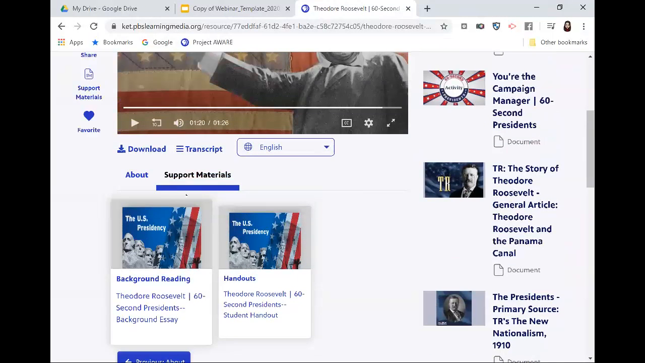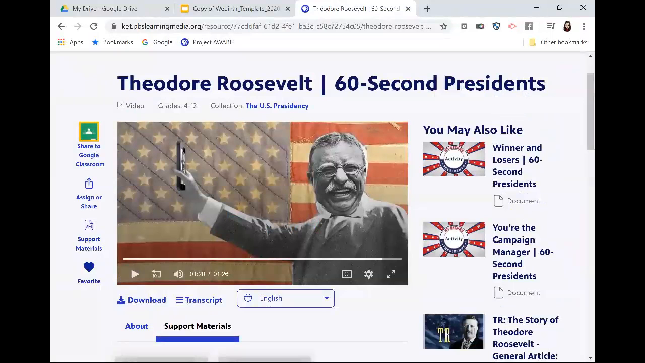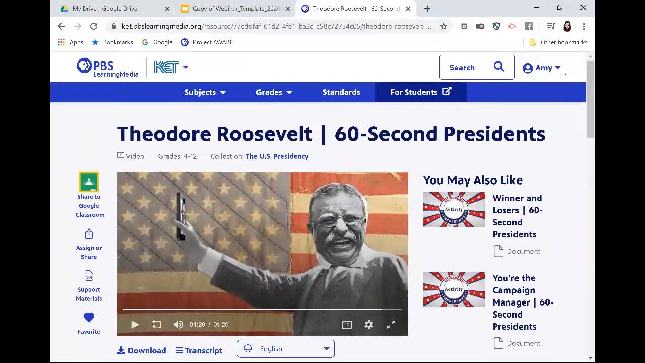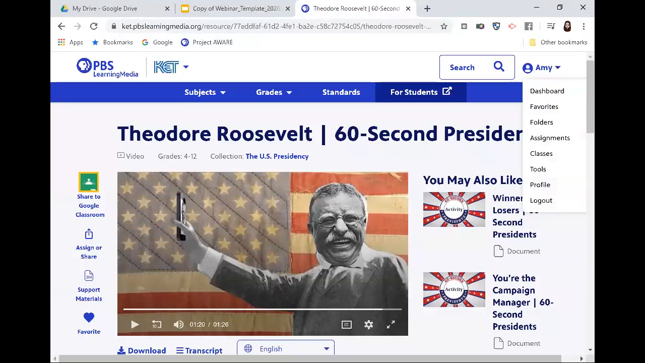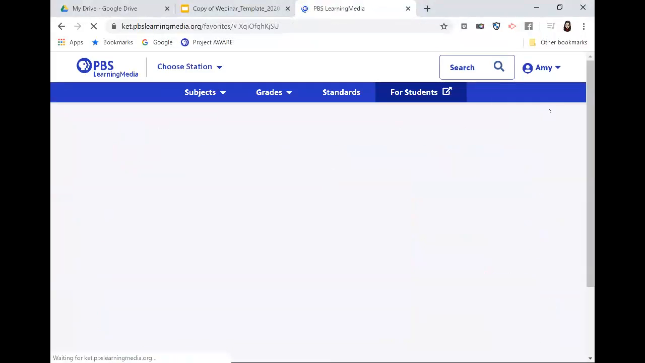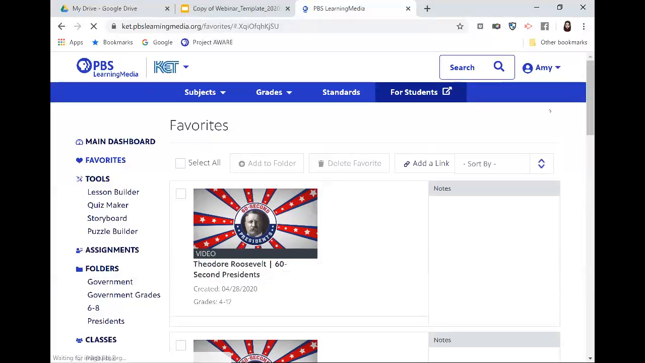So back up here, I have favorited. Now I'm going to go up here under my name, and the drop-down comes up. I'm going to go down to favorites, which is the second one right there. And you can see when you open up your favorites, the first resource that you see, because they're not all videos, is the last resource you favorited.